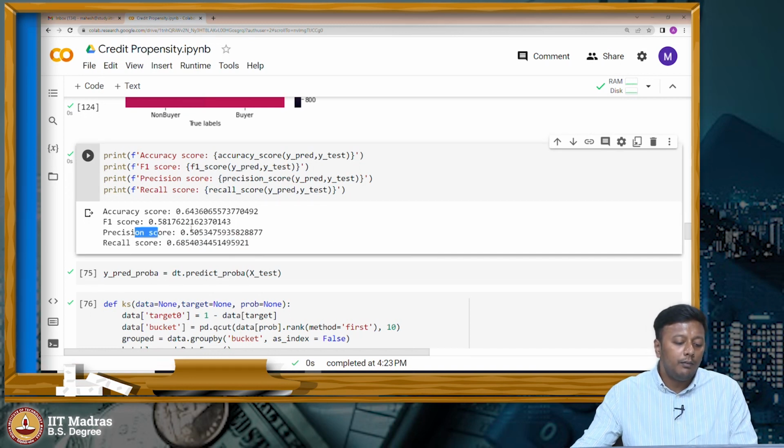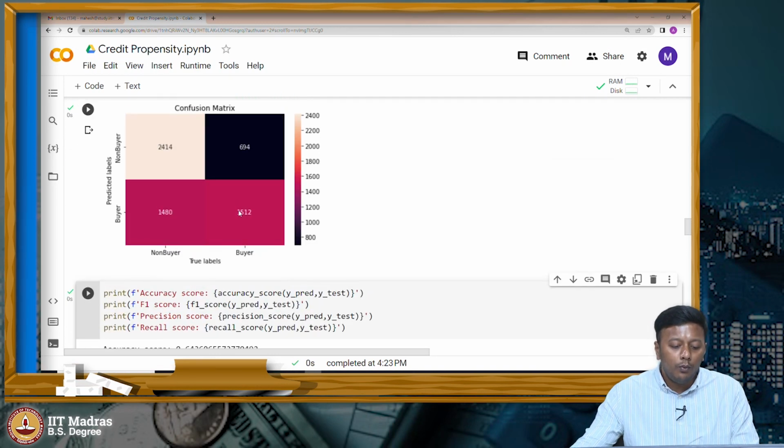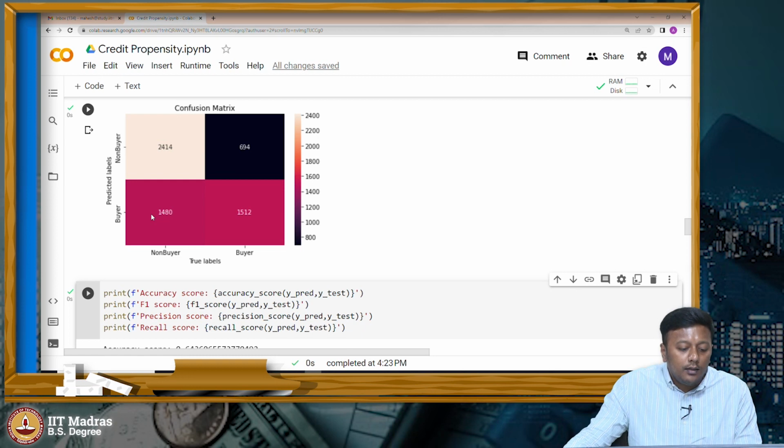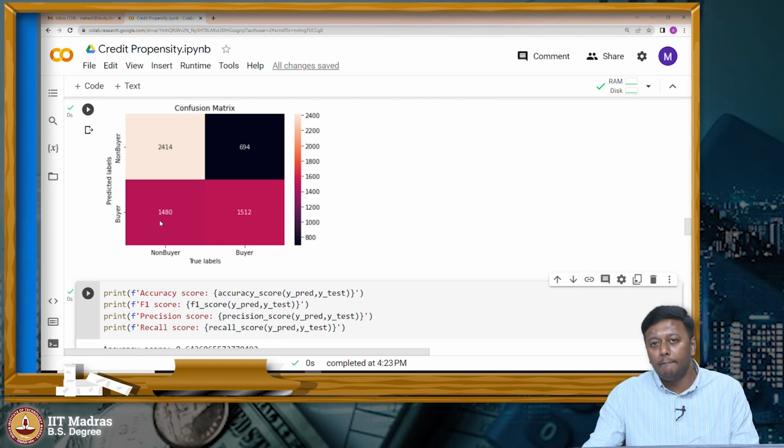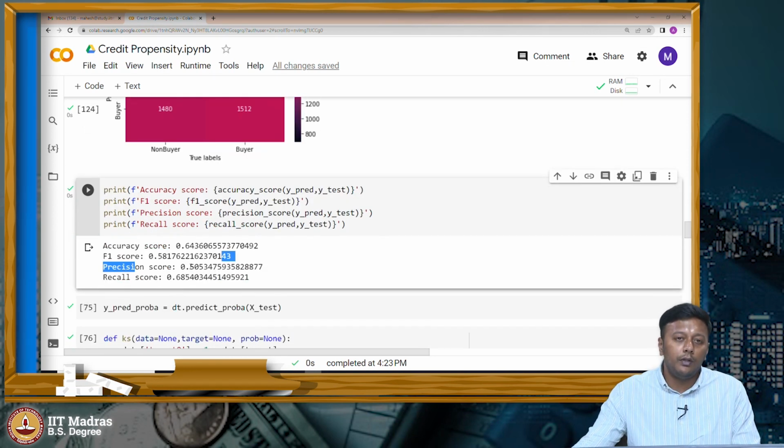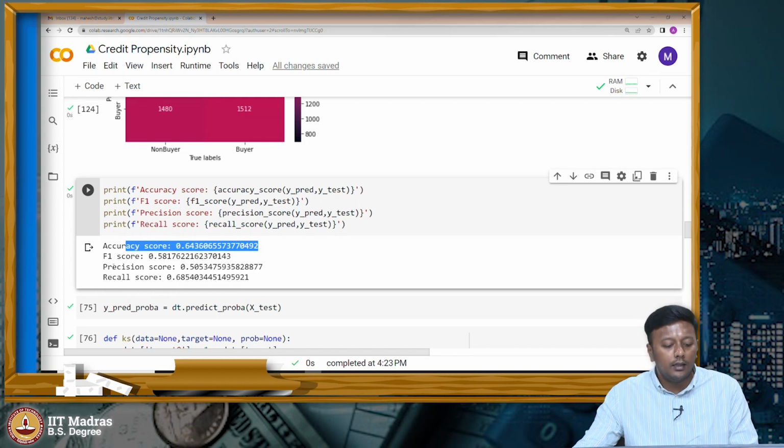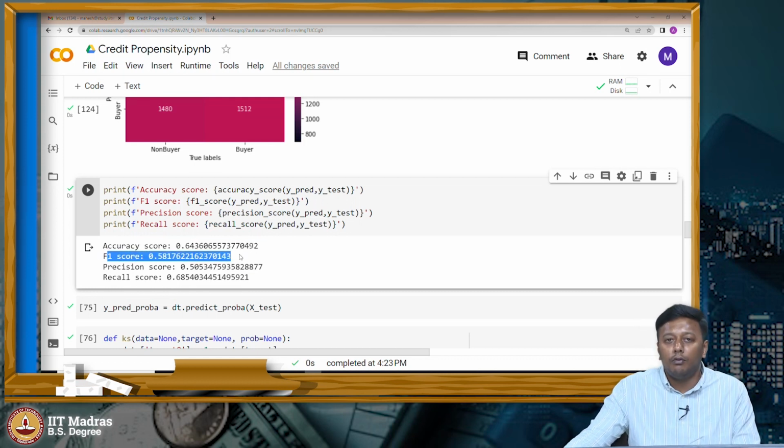And what is precision? Precision is 1512 divided by 1512 plus 1480. The model is predicting it as positive, but actually they are negative. So TP by TP plus FP. So that will be close to 51% in this case. And accuracy is everything, right? And then F1 score is the harmonic mean of precision and recall.